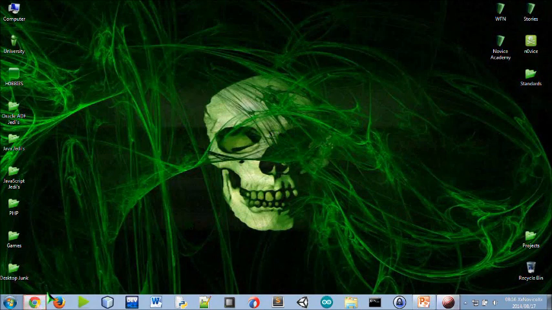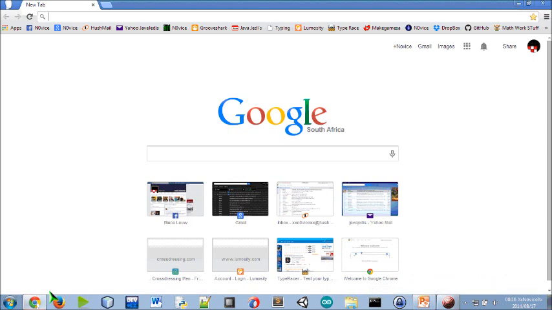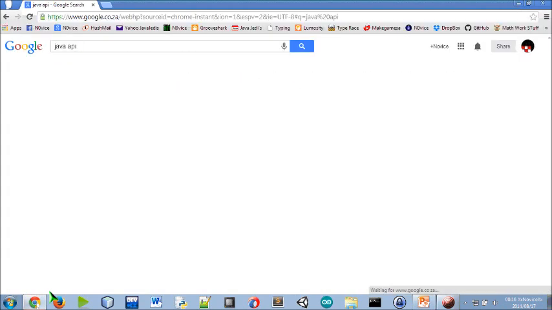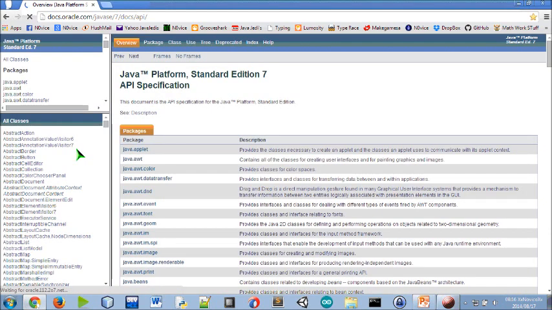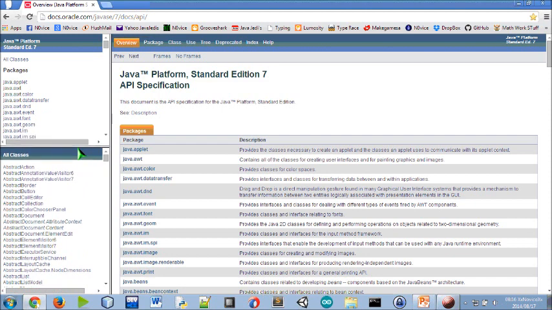Well, you certainly hop onto the internet, type in Java API, shabam! The first suggestion after the ad: docs.oracle.com, Java SE7 Docs API. So you just click on that, and you will be met with this screen.